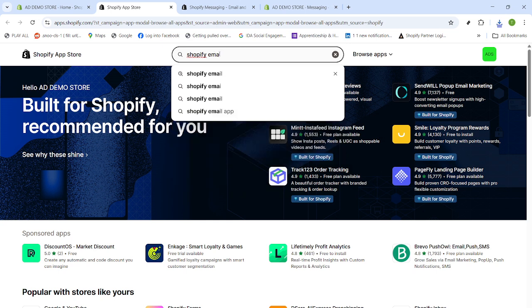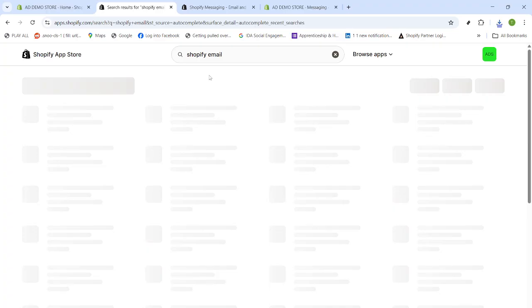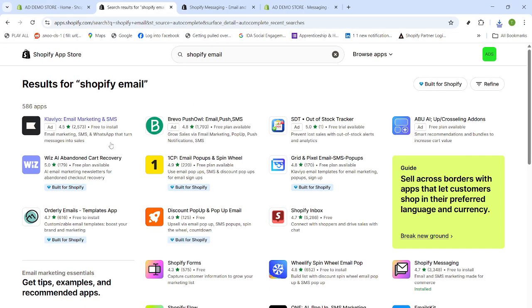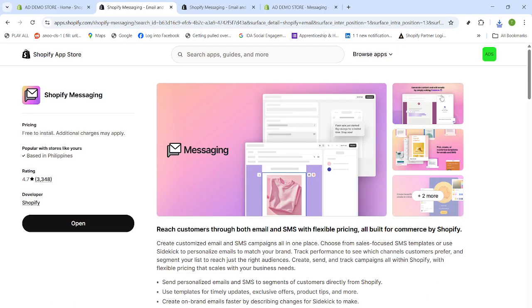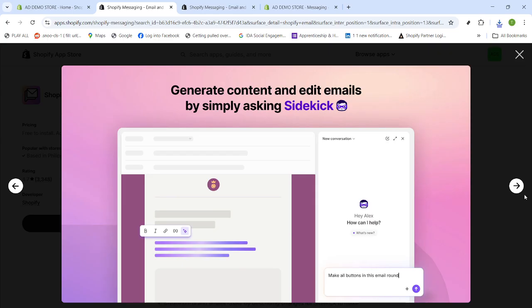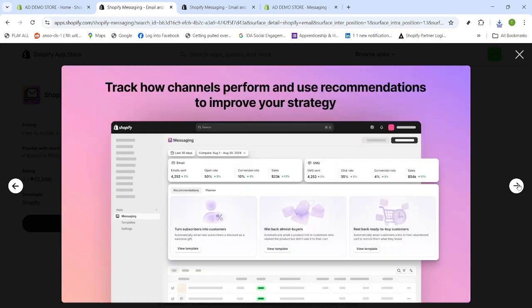Take a moment to review the app page so you know what you're installing. You can scan the overview, see screenshots of the editor, and review key features. You might also glance over permissions and any notes about how the app works with your store data. Exploring these details gives you confidence you're choosing the right tool for your campaigns.